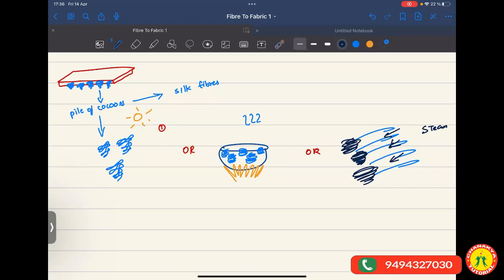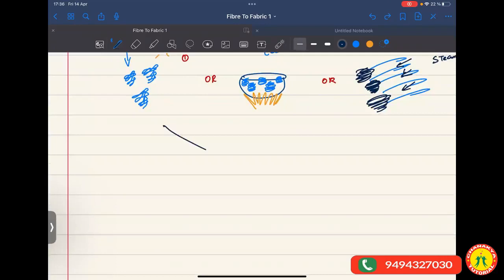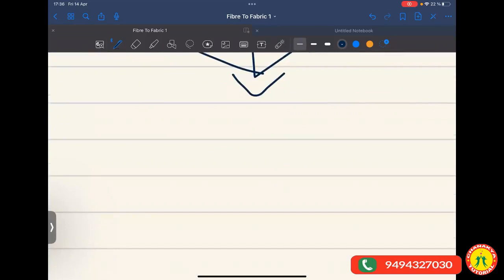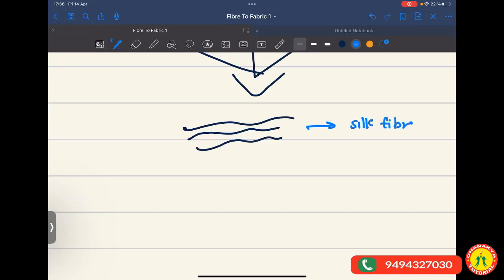Okay, so that is why these three methods are used. Any of these three methods are used: either they're kept in the sun, they're boiled, or they are kept under hot steam. So after this process, the silk fiber is separated. Basically the silk fibers, all the threads, you will get. Silk fibers are separated. So the process of taking the threads from the cocoon for use of silk.